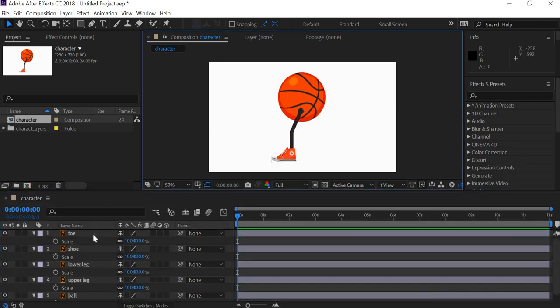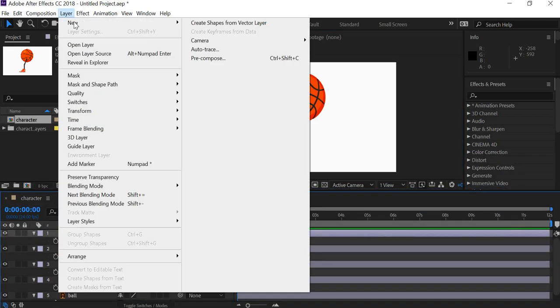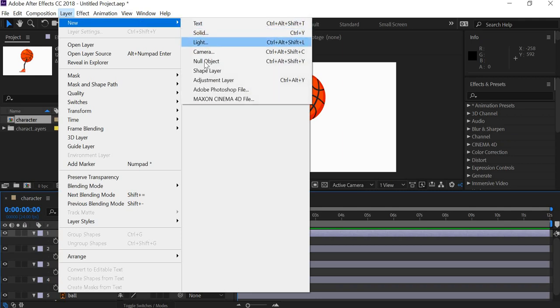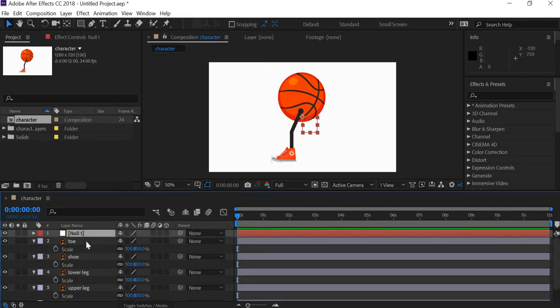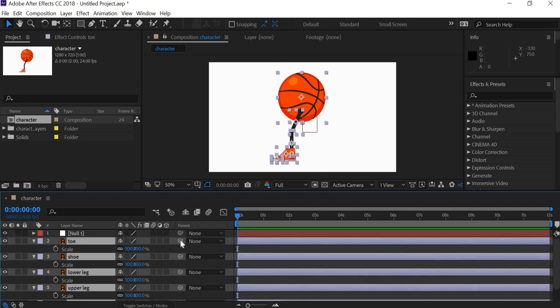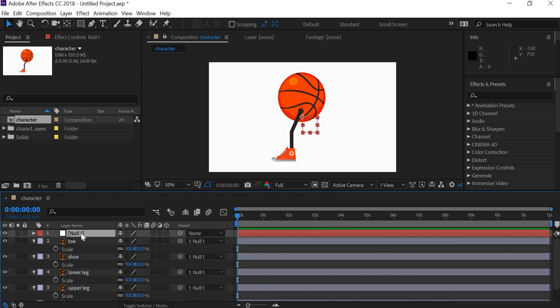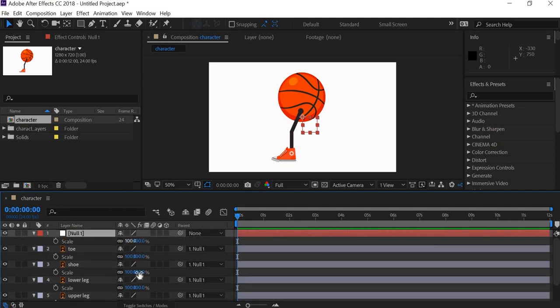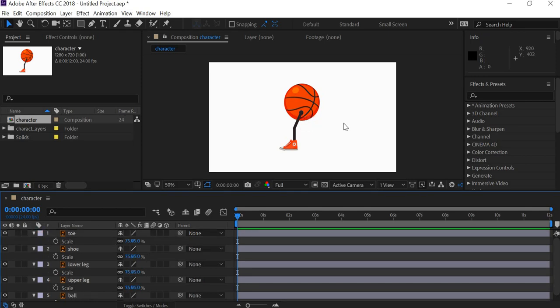So what we can do is go to layer, new, null object. And then we can select all these and link it to the null object. Select the null and scale it. So the whole thing scales at 75, and then you can then delete the null object.